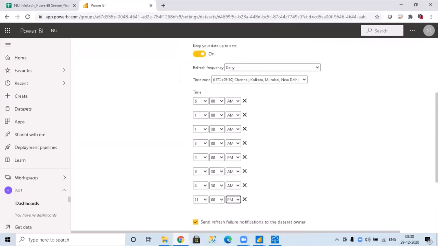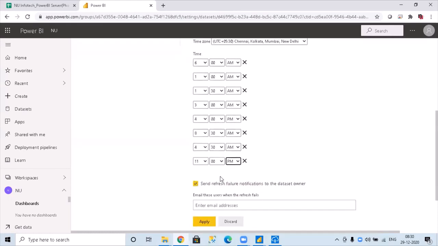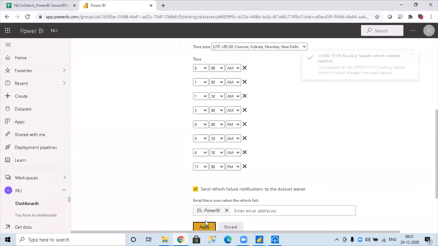How many are there? 1, 2, 3, 4, 5, 6, 7, 8. Are you seeing one more option to add? No, right? Can you speak up, guys? Can you speak actually? Yeah, this is right. Okay.